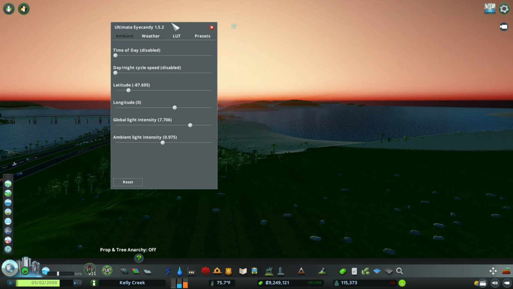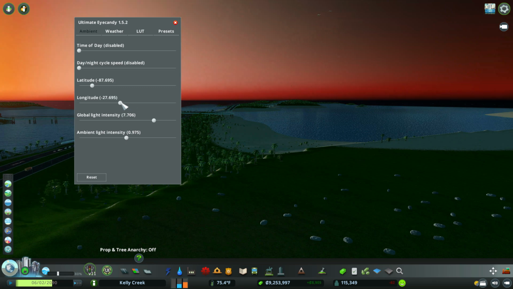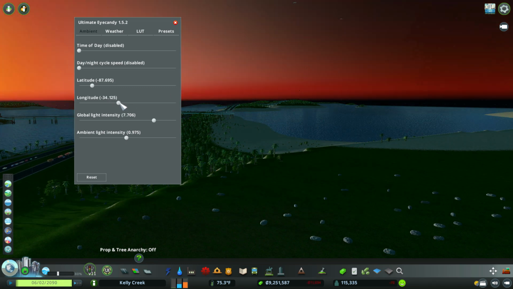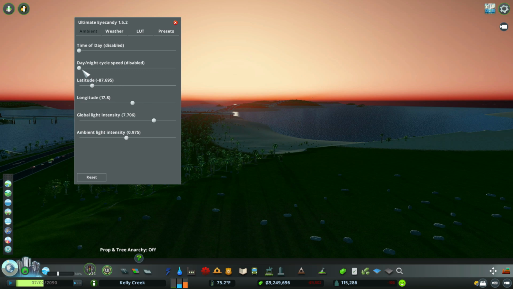Look, it looks like the sun is rising. You could see the sun over here. And it looks overall pretty cool that you're able to do this, and you can change the longitude of it, so where the sun is positioned. So again, you can just move around the sun, and that's exactly what the power of the Ultimate Eye Candy mod does.